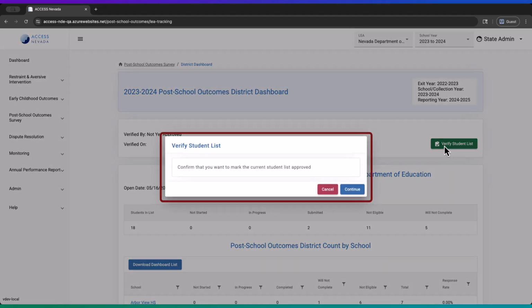A pop-up will open asking if you are sure you want to mark the student list as approved. Clicking Continue will verify the student list and lock it, and LEAs will no longer be able to make edits to their student list. Clicking Cancel will close the pop-up and leave the list editable.